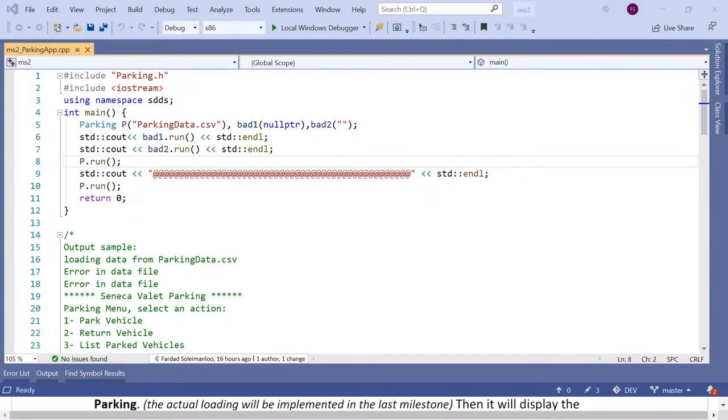Essentially, what you're doing over here is to create your final milestone, but only the skeleton of it, the mock-up of it. So this is the mock-up of your parking application. What I'm asking you to do is to create kind of empty functions that don't do any functionality and call them based on the menu. Very simple and straightforward.